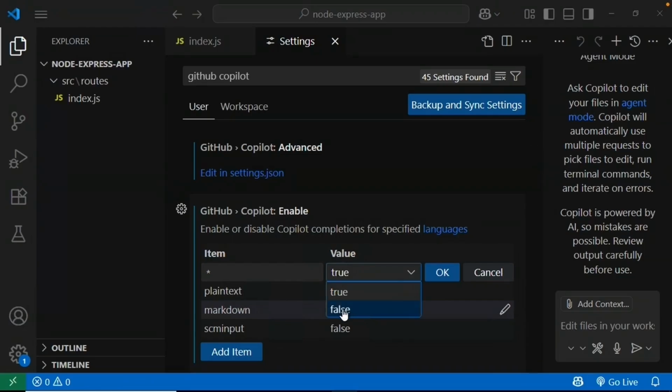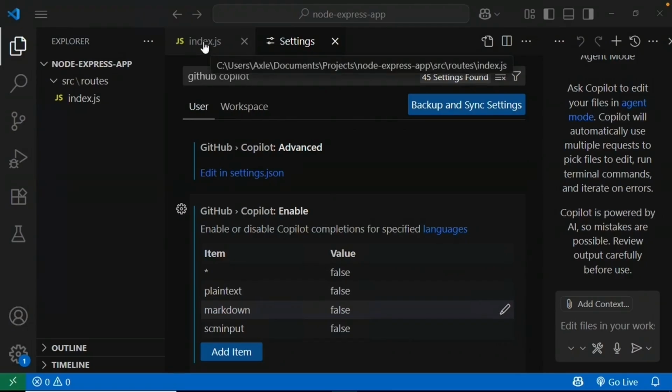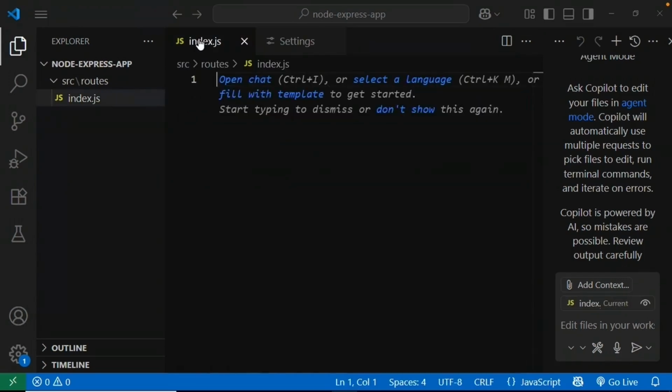I'll choose False. I'll click on it, and then click the OK button to the right of the drop-down menu. Now I have turned off GitHub Copilot for the entire Visual Studio Code IDE. To prove that, I'm going to go back to the top of the IDE where my Settings tab is. To the left of that is my index.js file that we had opened from the beginning. If I click on that tab now, I'm in the index.js file.